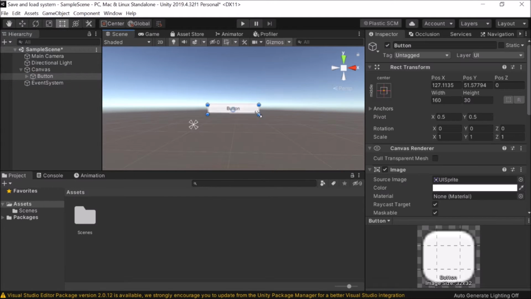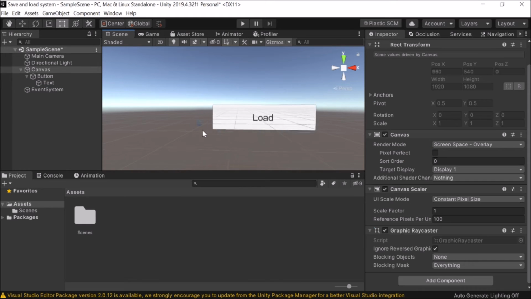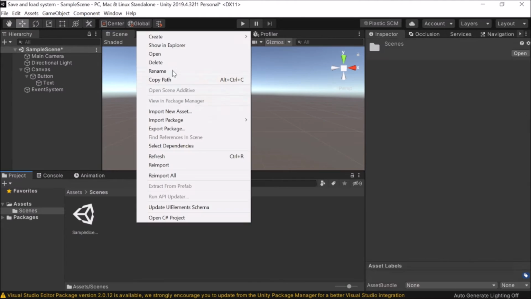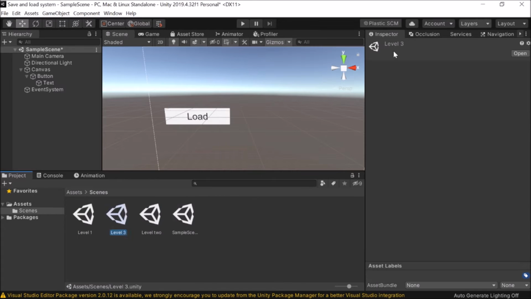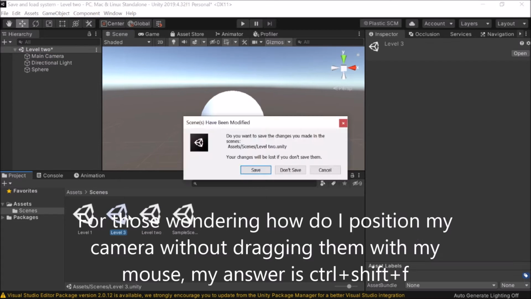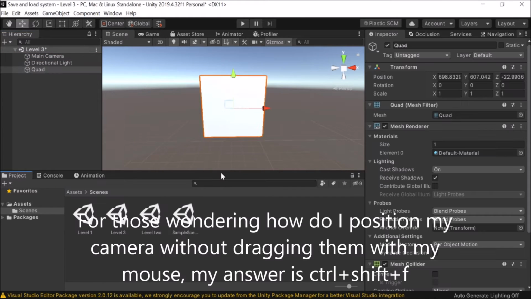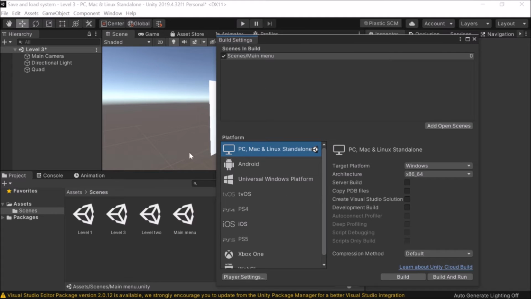The first thing we are going to do is to create a canvas with a button. This is for loading the saved scene. Now let's create the scenes that we want to save. On the save scene I will be adding some objects to differentiate the scenes. Add those scenes into the scenes in build, so that we can register those scenes into the game.